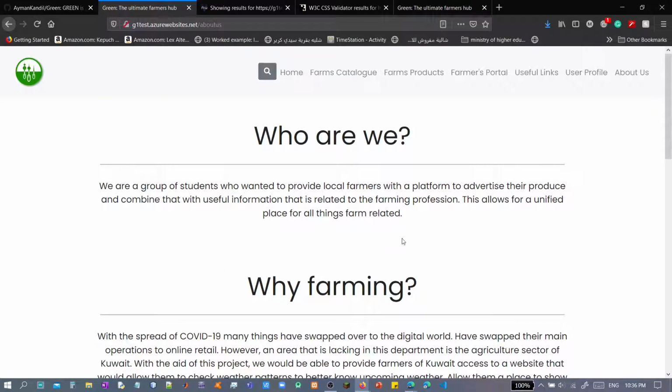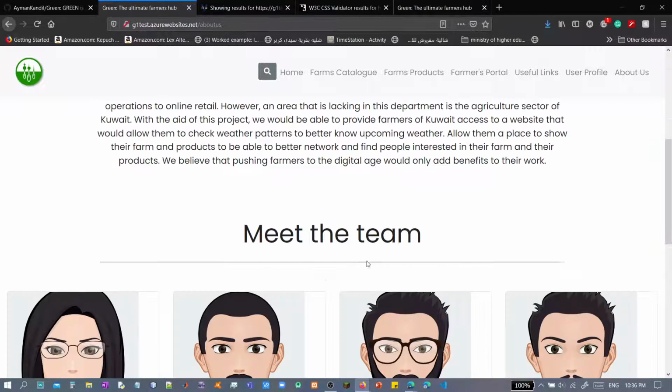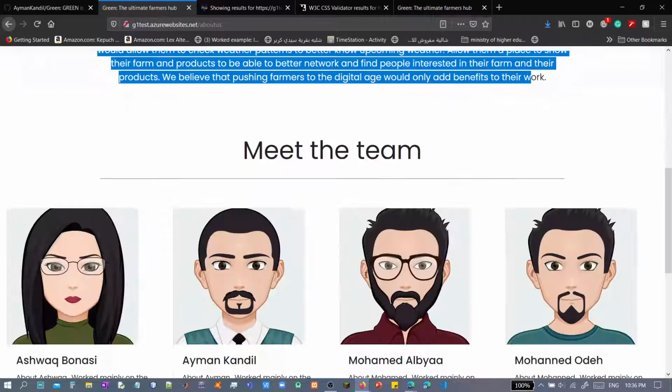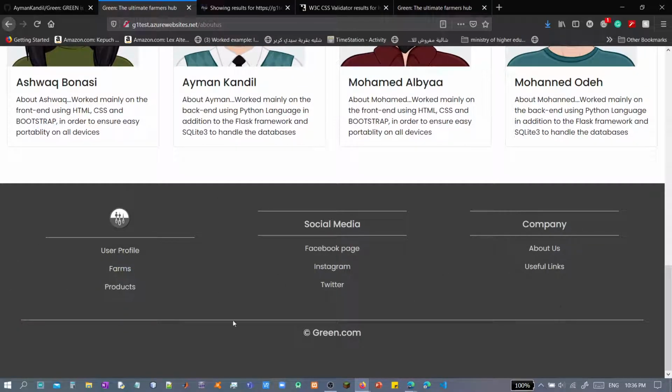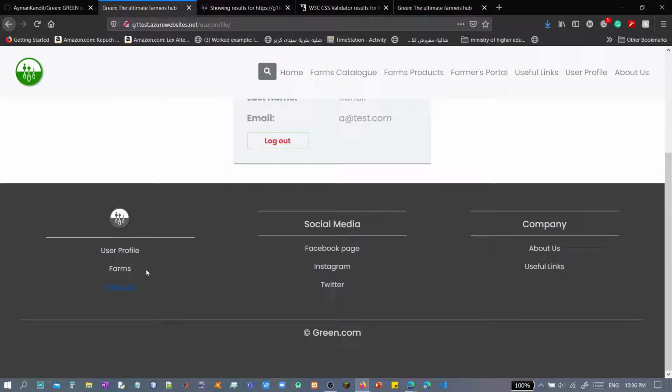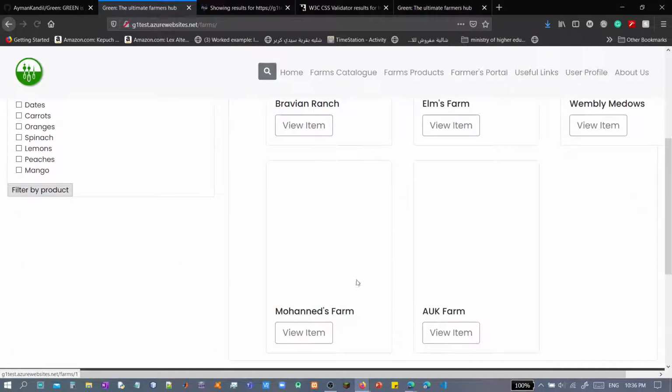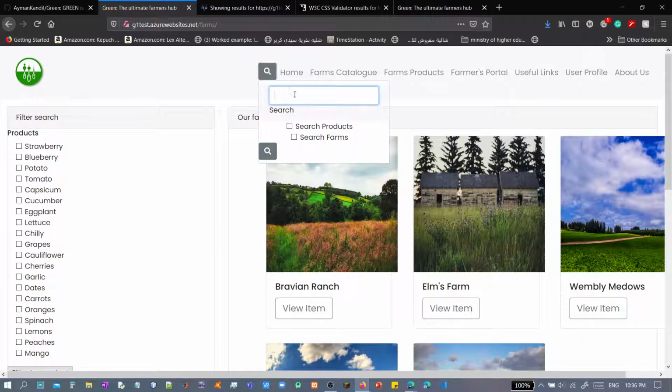Then lastly, the about us. The about us will contain who we are as a business, why we are concentrated in farming, and then meet our team with our experiences, and the same thing for the footer. Of course, we can see here the footer works when we click down, let's say farms and so on. We can also search with the farm.